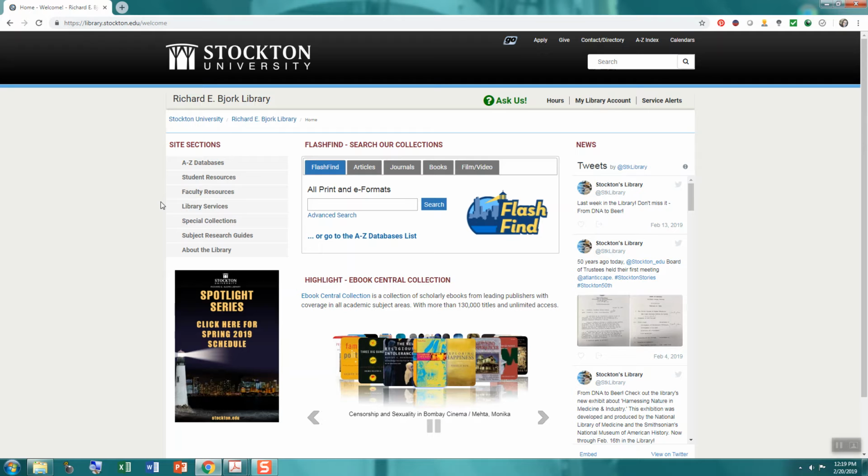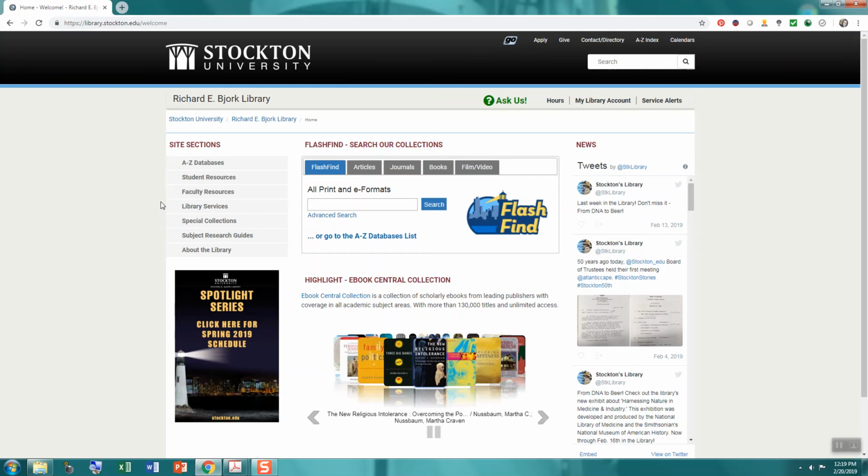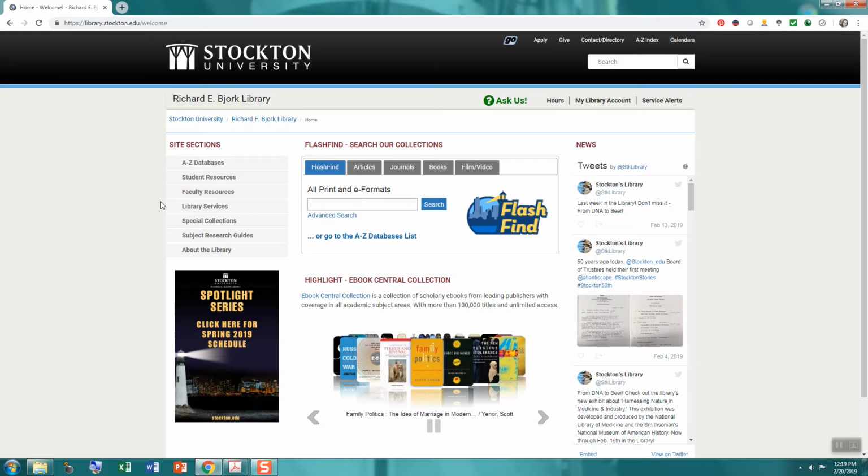If you're off campus, you'll see through this demonstration, as I'm off campus, that they will prompt you for your username and your password and all that fun stuff. And that way the library knows it's you and it will give you access to all sorts of articles and things that it pays for. Okay. Because these journal articles typically aren't open source, they're not free.